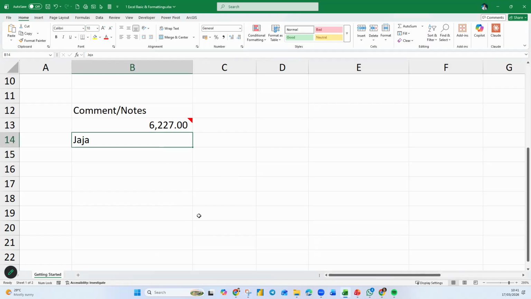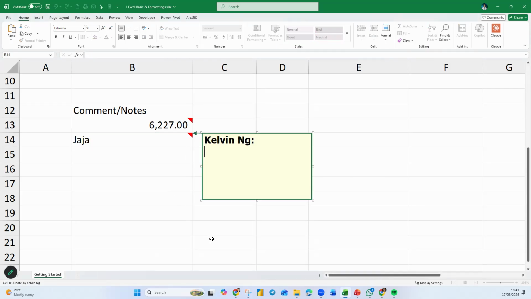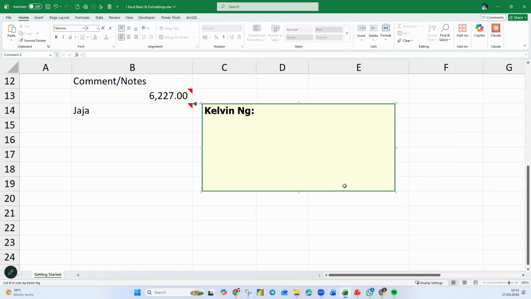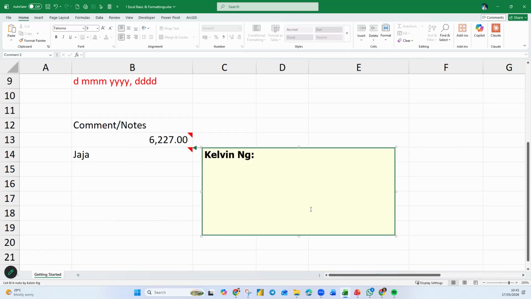Okay, so go there. Right click, new note. If this is a WhatsApp message, then you have to make it longer. Since this is a chat, I just make it wider. Wider.